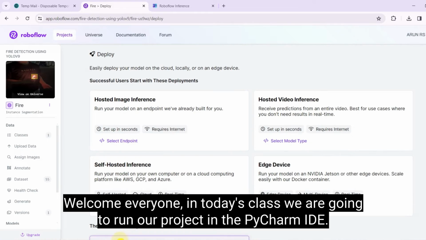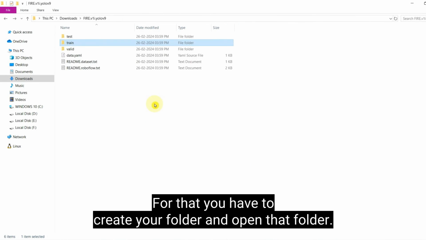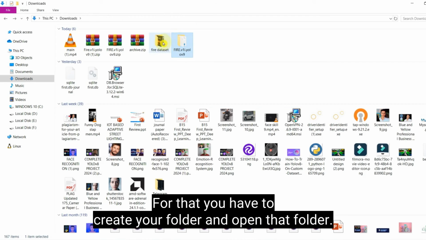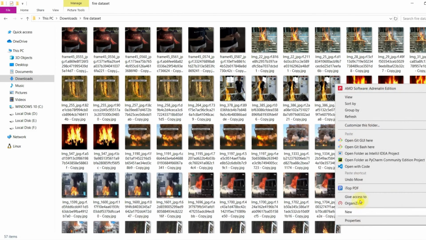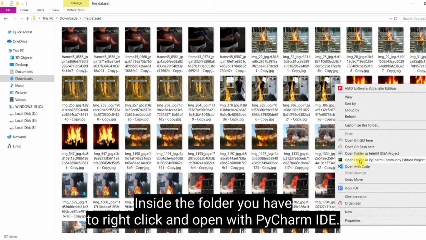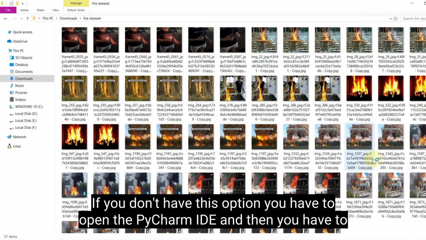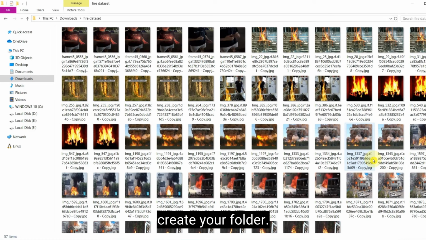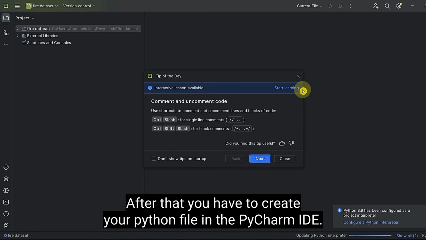Welcome everyone. In today's class, we are going to run our project in the PyCharm IDE. For that, you have to create your folder and open that folder. Inside the folder, you have to right click and open with PyCharm IDE. So you have to select that option. If you don't have this option, you have to open the PyCharm IDE and then you have to create your folder. After that, you have to create your Python file in the PyCharm IDE.